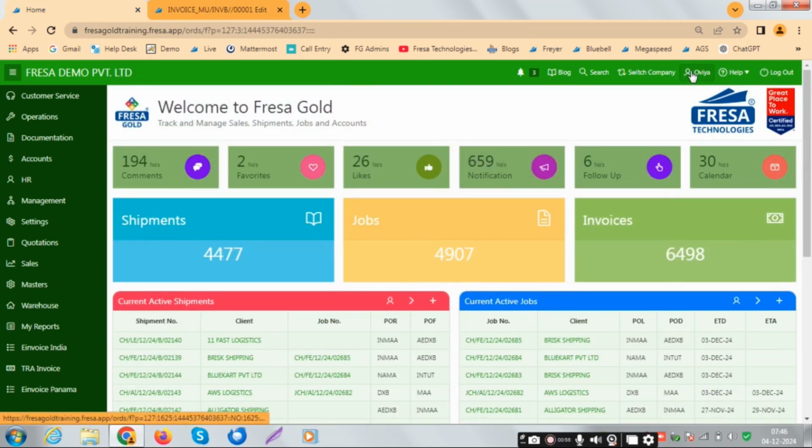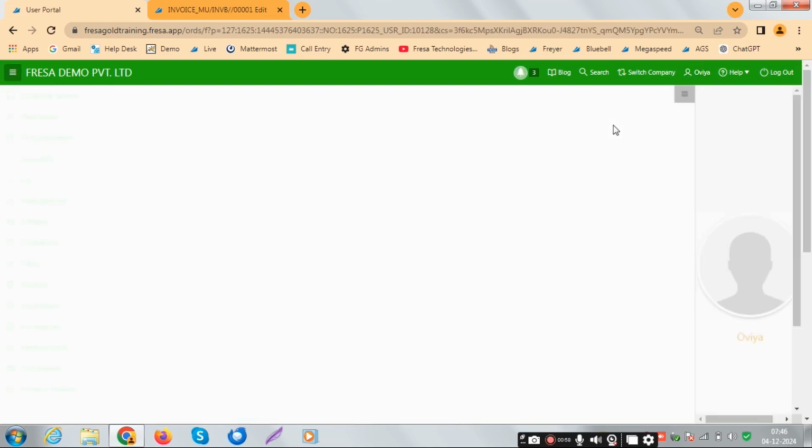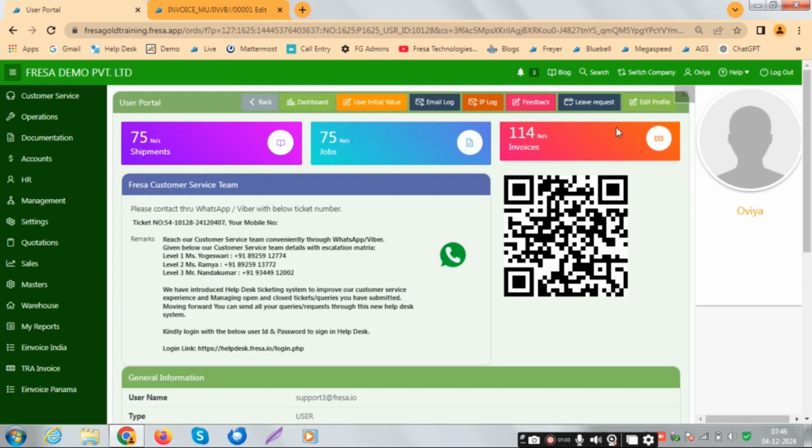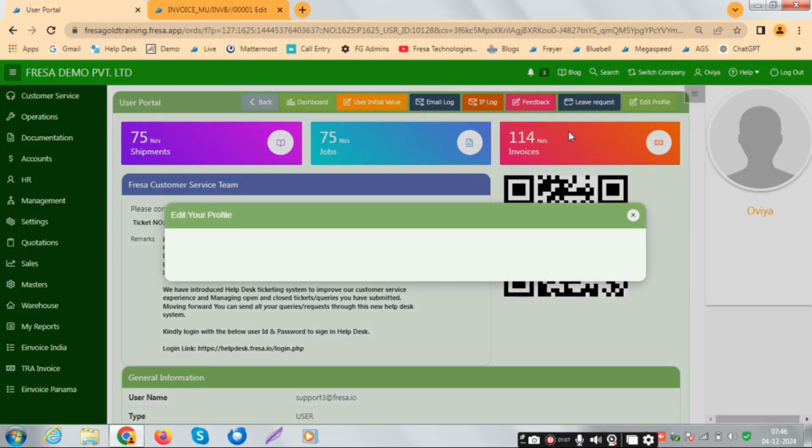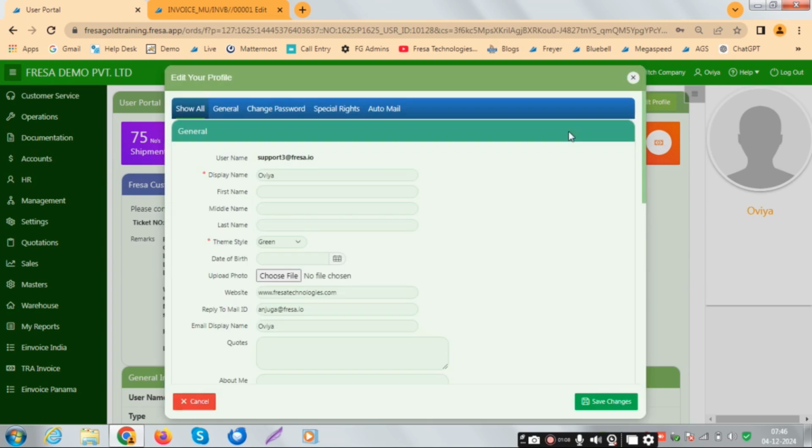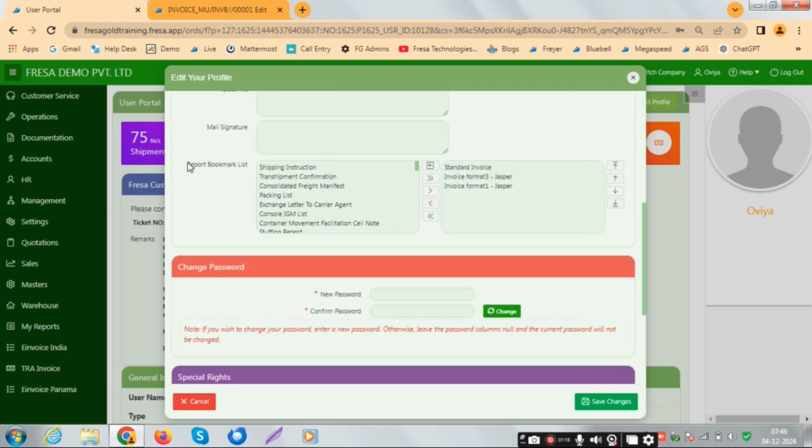Here, click the user profile. Now, click the Edit Profile option. On this Edit Your Profile window, go to the Report Bookmark list. Here, unfavorite the required report and click Save Changes.